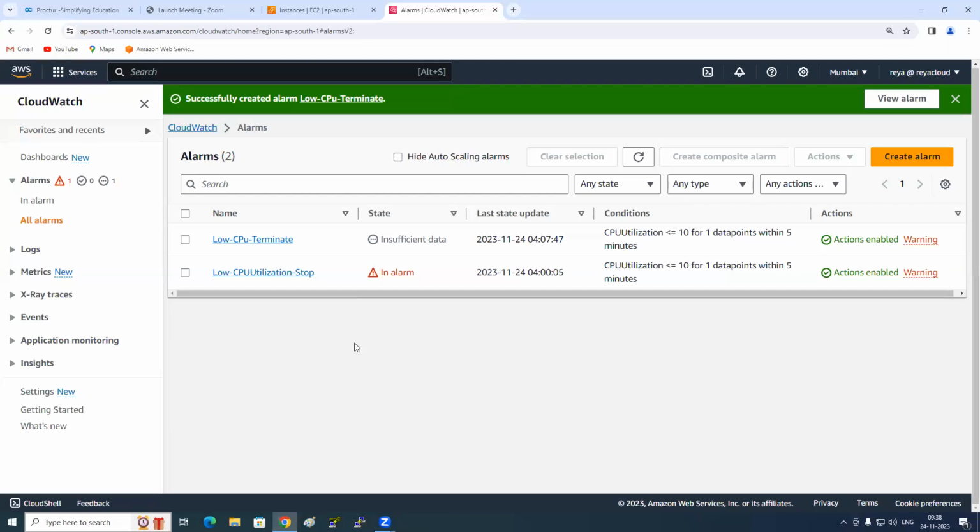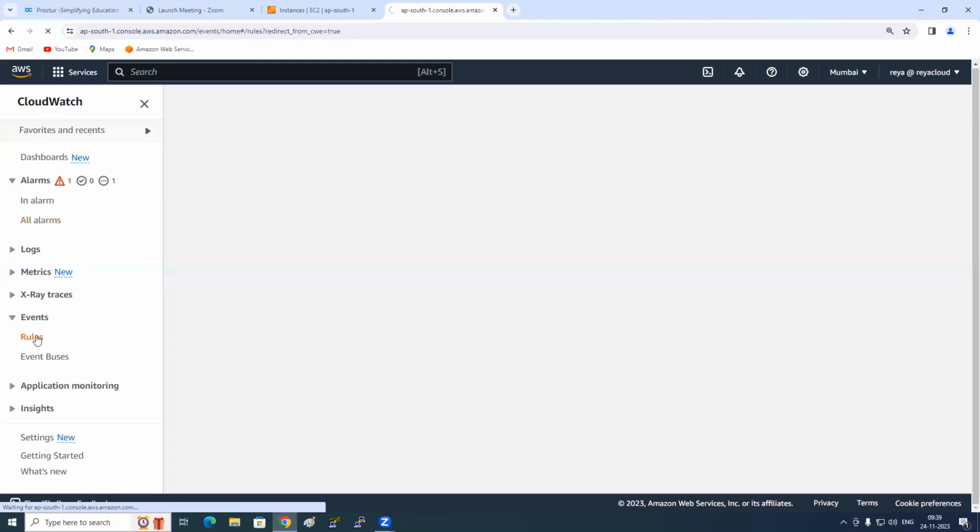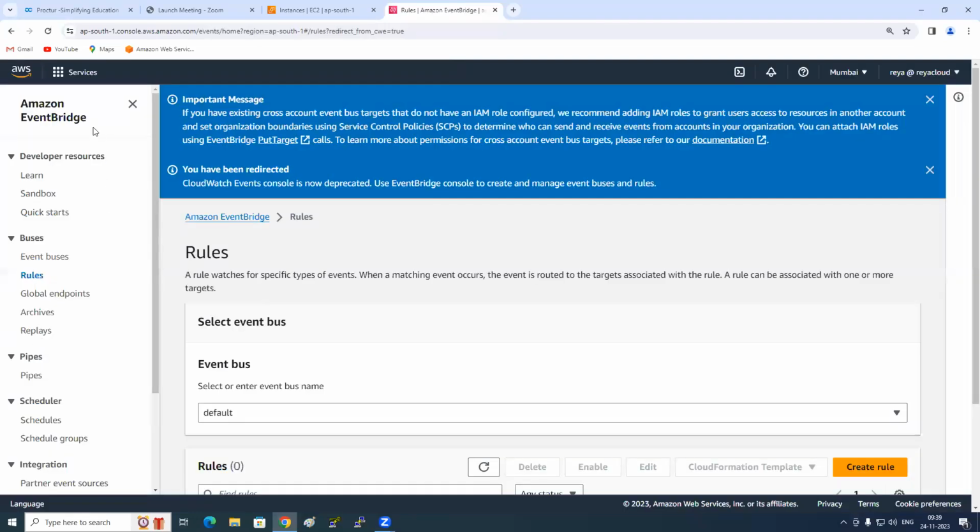So now let's go to events. Alarms is very simple. If you want to monitor any particular resource, just go and create an alarm, select the metric, and give the conditions. Simple as that. Next here, we have something called events. What do we create in events? Rules. Now, events is called EventBridge. If we click on rules here, it automatically moves to which service? EventBridge.